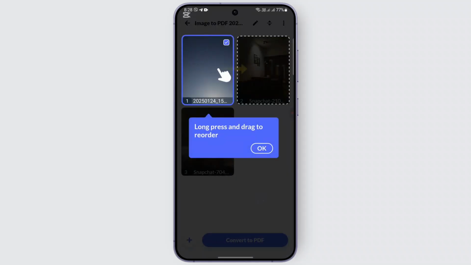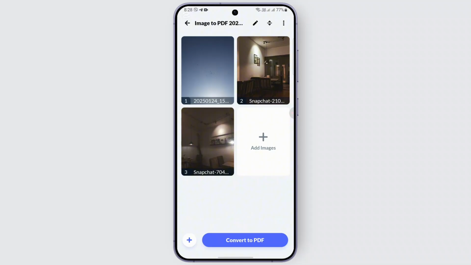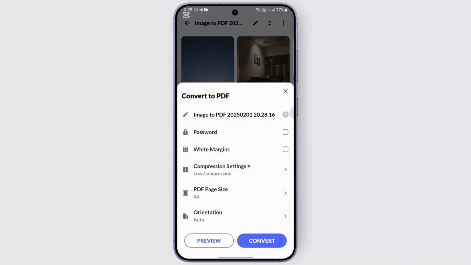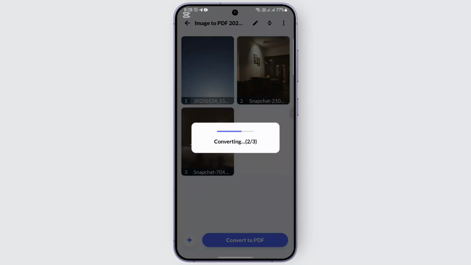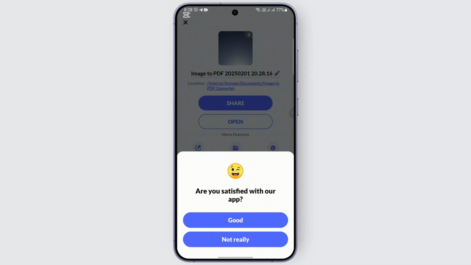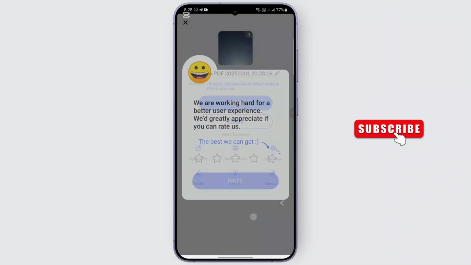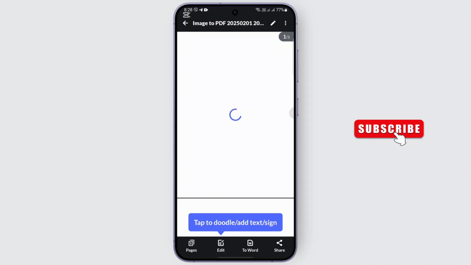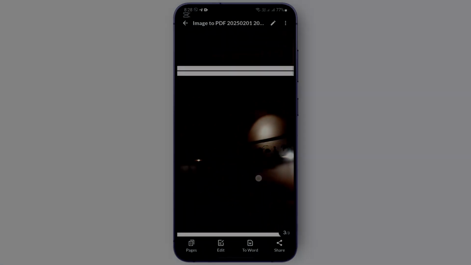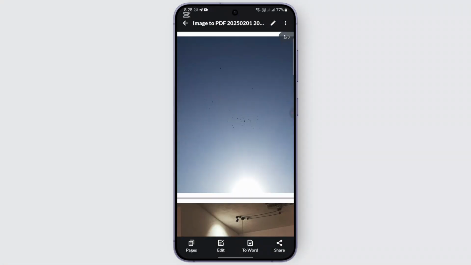Once that is done, you can find this option called convert to PDF. Just go ahead and do that, and you can set your PDF page size like A4, everything. After that, simply tap on convert and wait for the conversion to be completed. Then you can open it up and you'll find your images have been converted into a PDF file just like that.